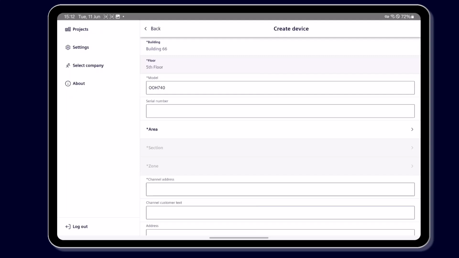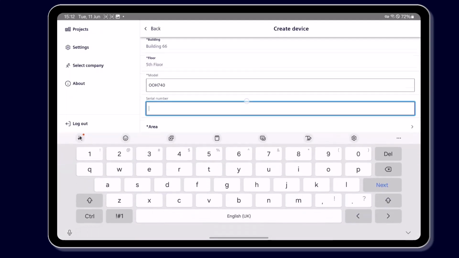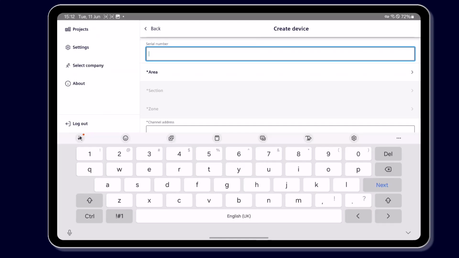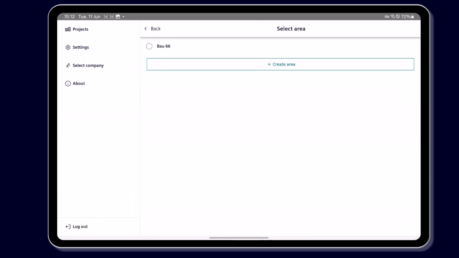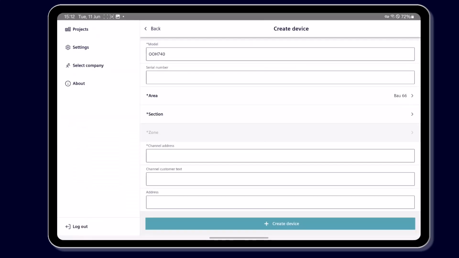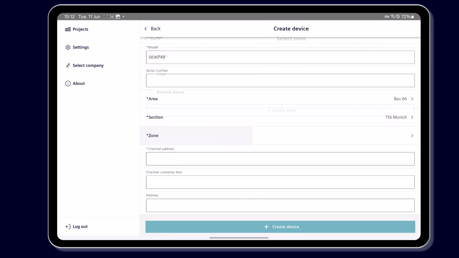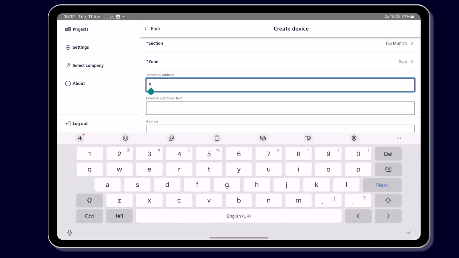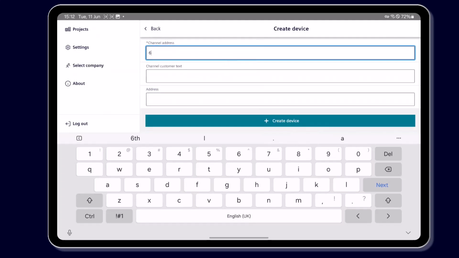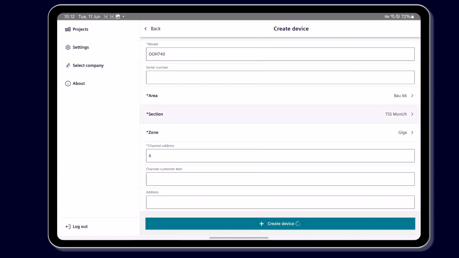You can type in the serial number, or you can scan it in from the floor detail view, as we saw earlier. Now choose the area, section, and zone. The channel address is automatically filled in with the next available number, but can be changed if needed. Lastly, just confirm to add the device by clicking on Create Device.